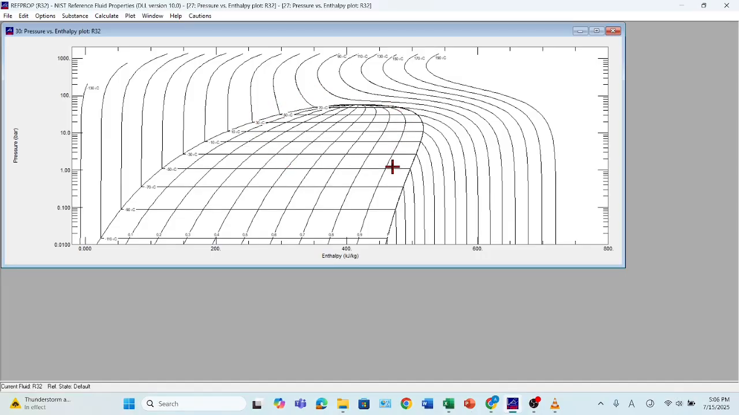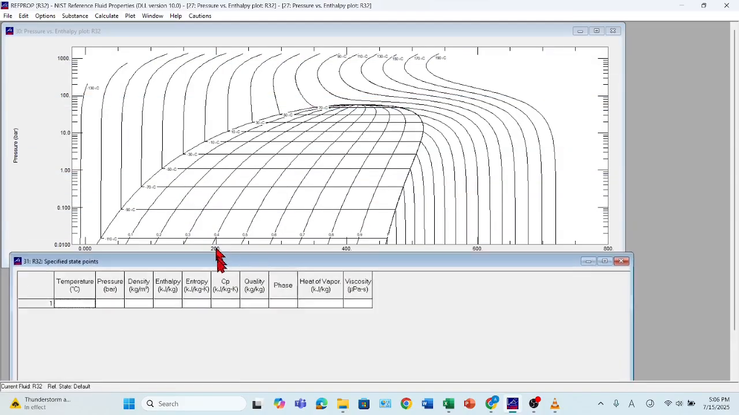There are different ways you can draw a cycle on your pH diagram. This is what is needed for a pH diagram for your study. If you want to generate a cycle diagram, for example a vapor compression cycle diagram, how will you create that cycle on this pH plot? The first thing is that after generating this pH diagram, you will go to Calculate, and you will go for the specified state points.